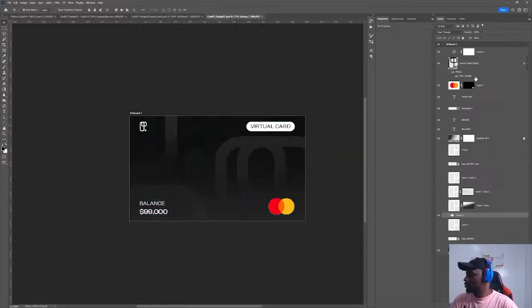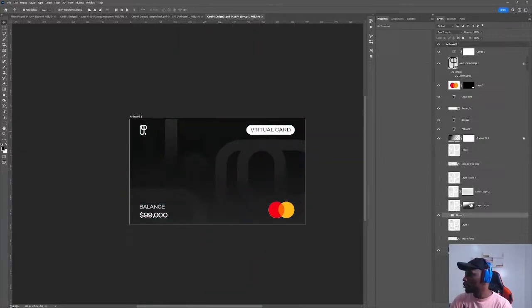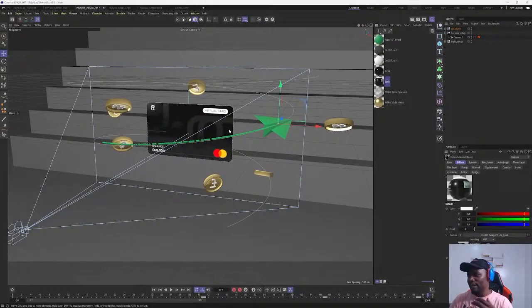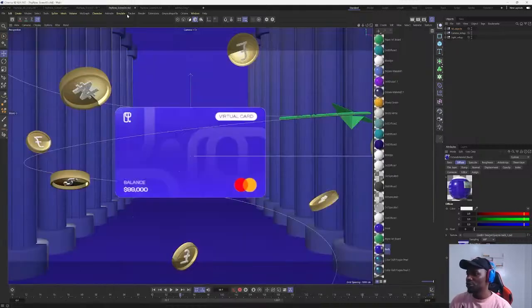Basically I just come here, bring in the logo, do some things, and then I use that as a texture for Cinema 4D. I just want to give you guys an idea of how these things can be done. And I think I'm done with scene 2. If you have any question about that, let me know in the comment section. Let's go straight to scene 3.